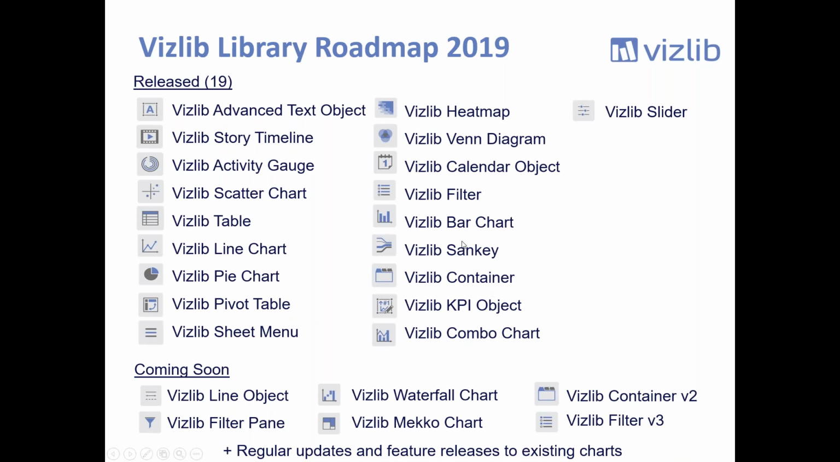We'll of course continue with the same kind of principles, so adding new extensions to the library. You can see here at the top of the screen, we've released 19 extensions, with Vizlib Slider being the latest one in the mix. And yeah, what is coming next?